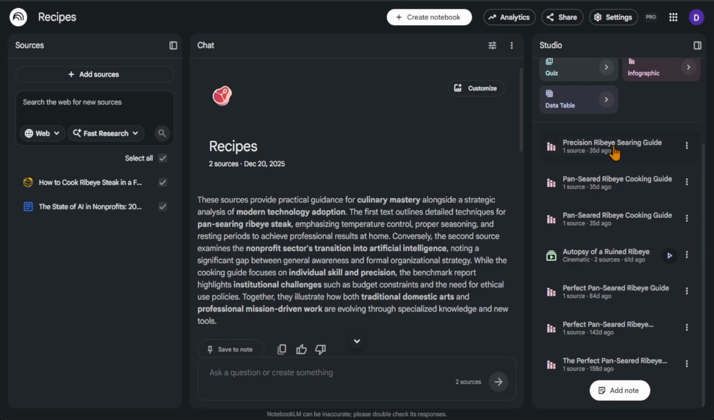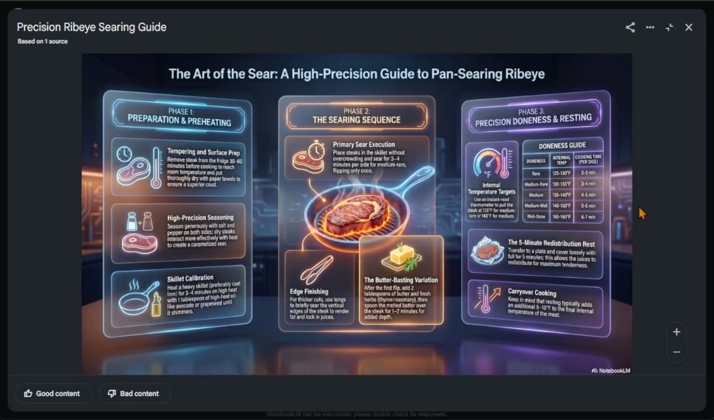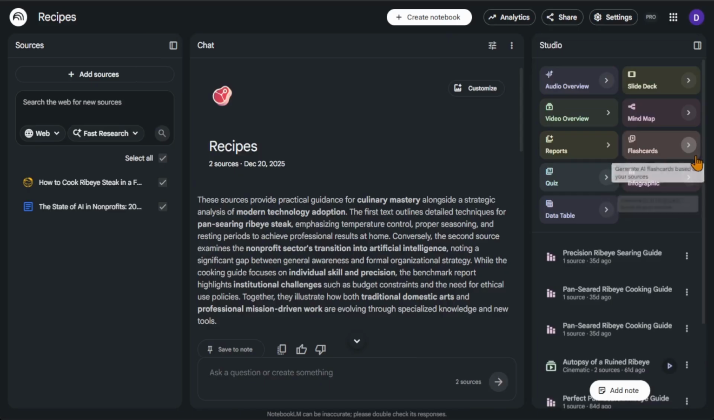So let me open this. What is this? Let me open this infographic here, and this was basically a glassmorphic style infographic about how to pan-sear a ribeye, right? So no problem. And then again, I think it was somewhere on the top over here, where you could view the prompt. And I don't have that option anymore.